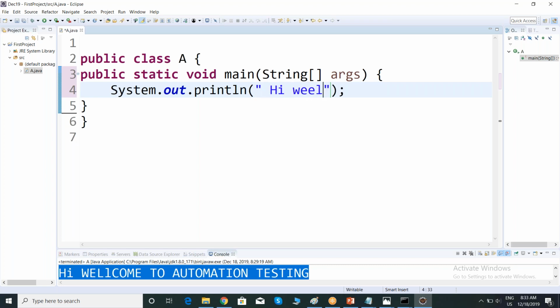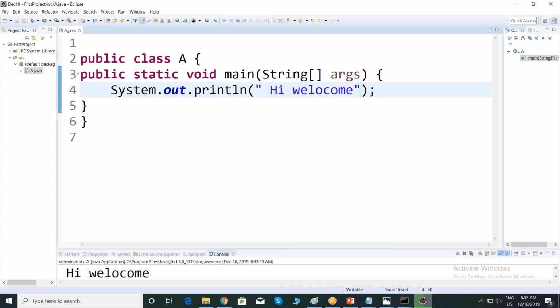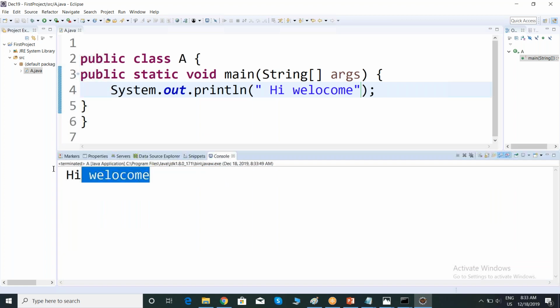Hi, welcome. After that, you have to compile this one. How to compile? Just press Control S or the save button. Then how to execute this one? Right click, run as Java application. Under the console, you will get your message.